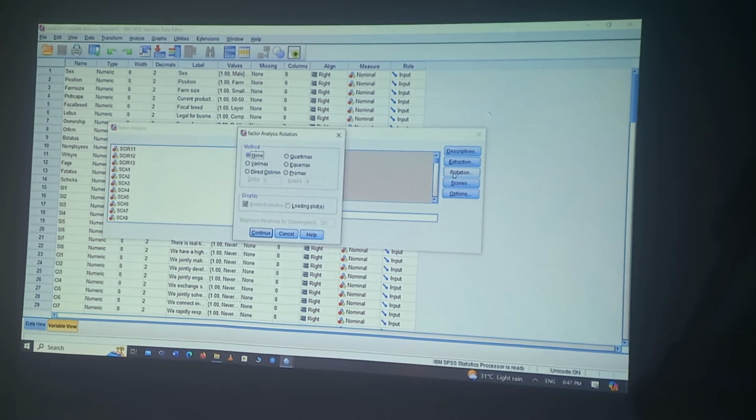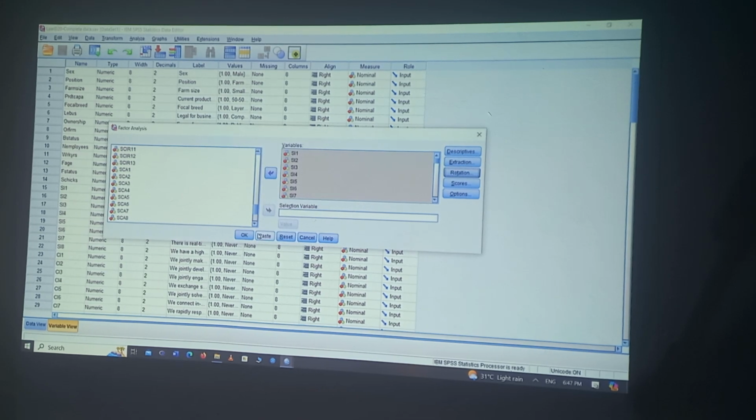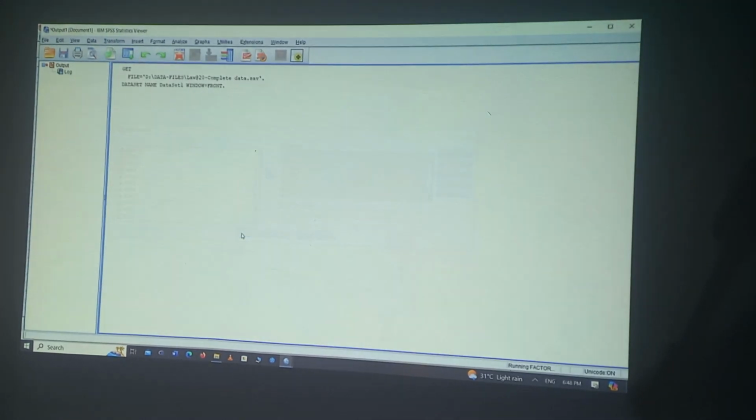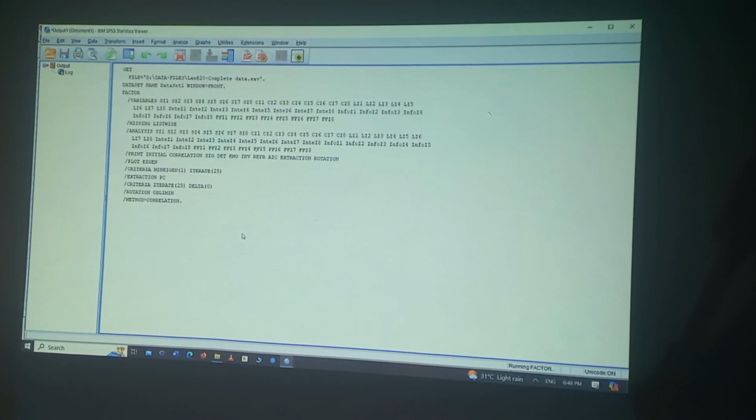Go to your rotation. Yesterday we used Varimax. What is in your book? They use direct oblimin, right? So we can click on that one as well. And then continue. But I think you can click on OK. When you click on the bottom one, check.